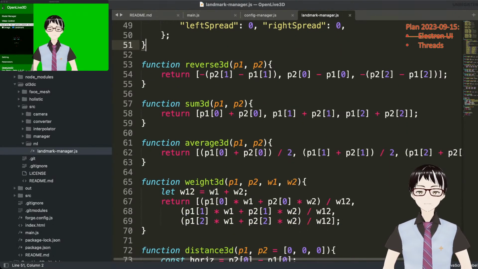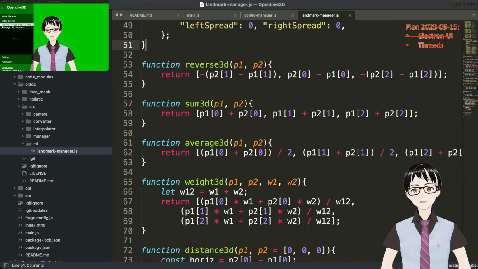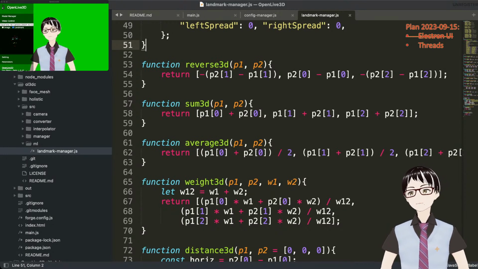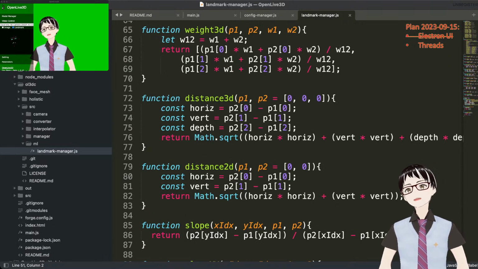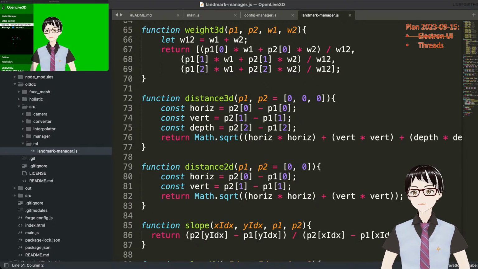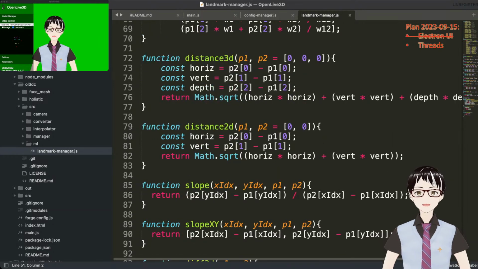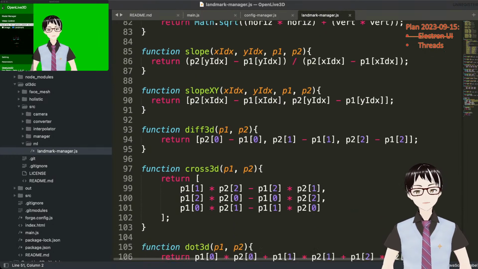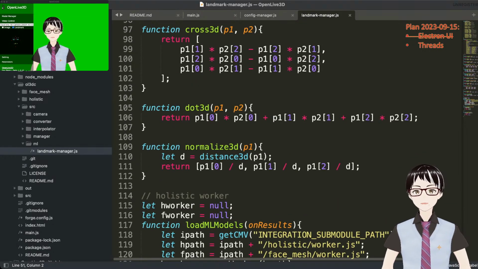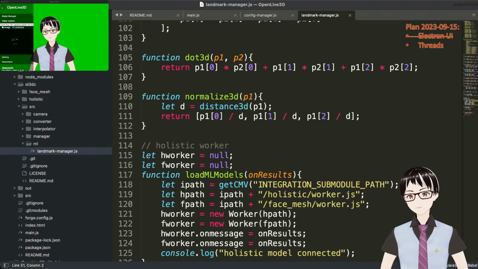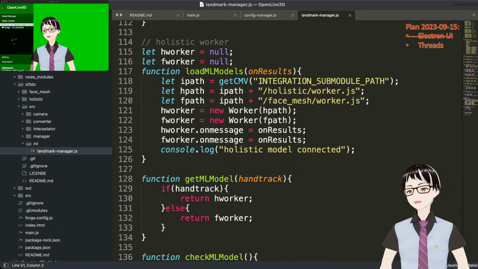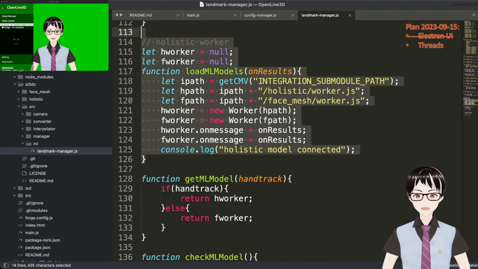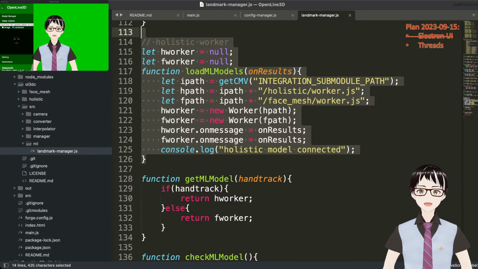And we need a lot of math computation. So that's what we're seeing here. There is a lot of math that needs to be done to compute the rotation of our head, the openness of our eyes, the openness of our mouth. And here are all the math functions that we listed to do this computation. And after that is the part that we want to address.